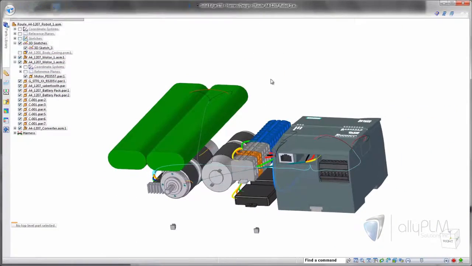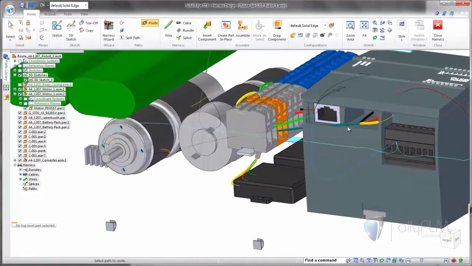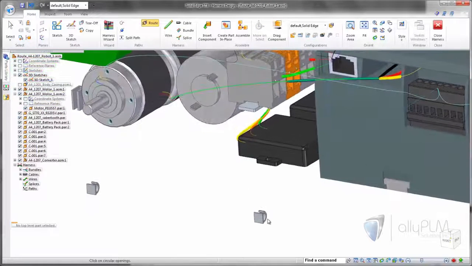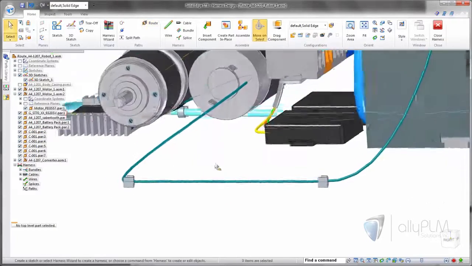Now that all of our components are defined, we can go to our harness creation tools and begin routing. The first step shows an existing cable that was brought in through our wire import. Rather than having to create custom paths to route through, Solid Edge ST8 has a new command allowing users to utilize existing clips to route wires and cables through.